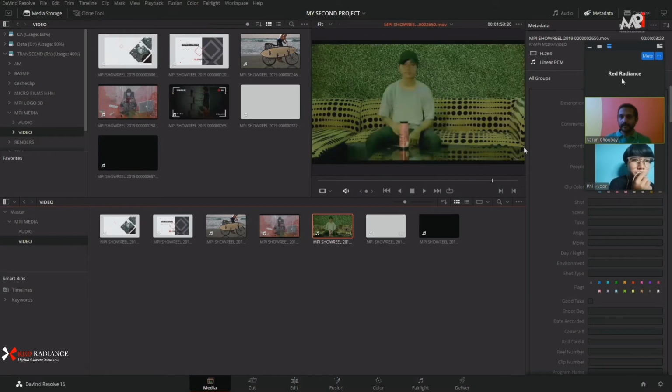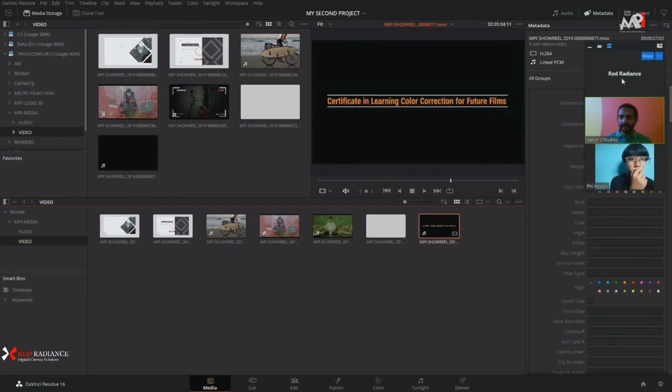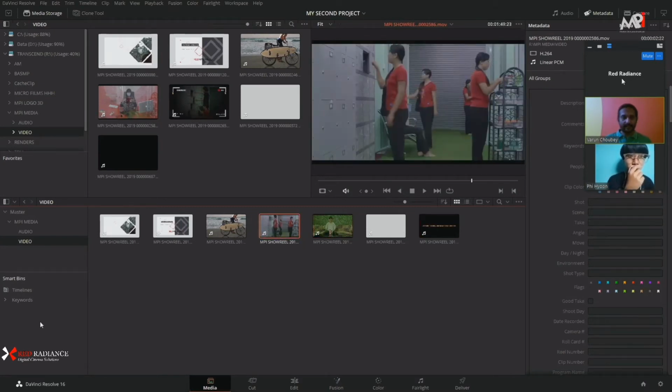Now we tagged these files, this one as animation and this one as live. If I expand the keywords, I will see that it has automatically created animation and live bins.